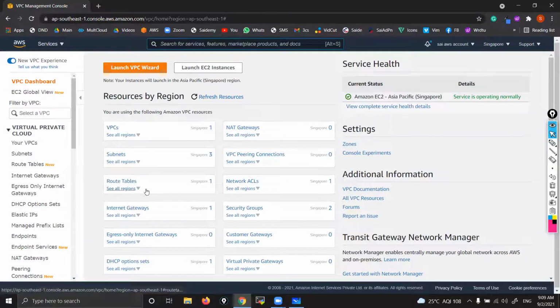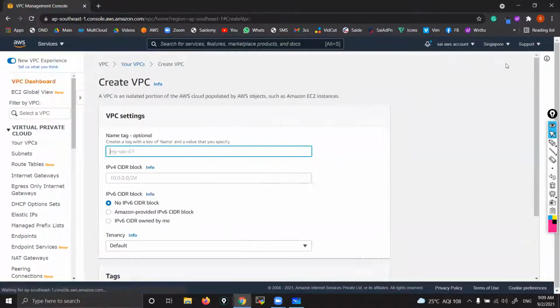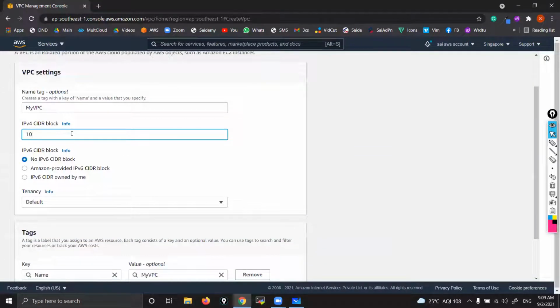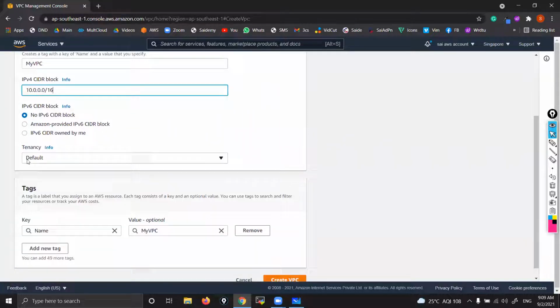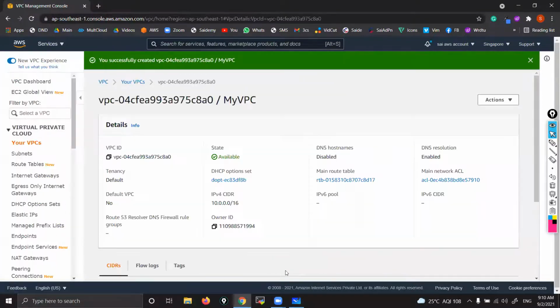These are default things that you can see on the screen. Go to your VPCs. These are default ones. Create VPC. Give any name. I'll give my VPC. And the range 10.0.0.0/16. Then keep it default and create. That's it. My VPC is ready.